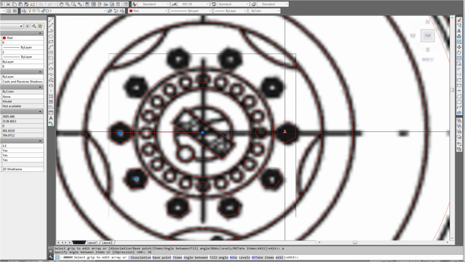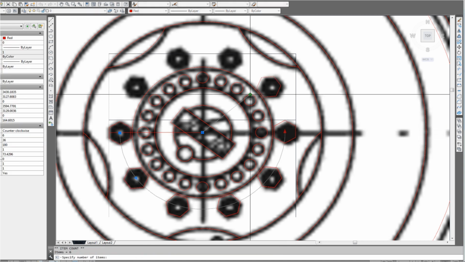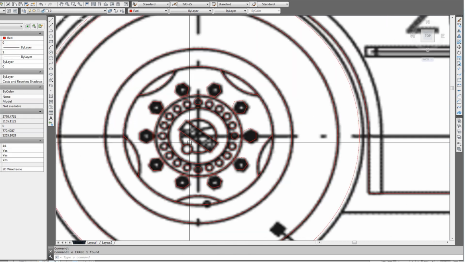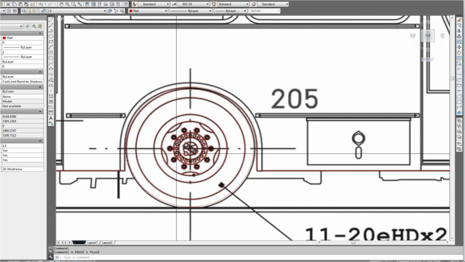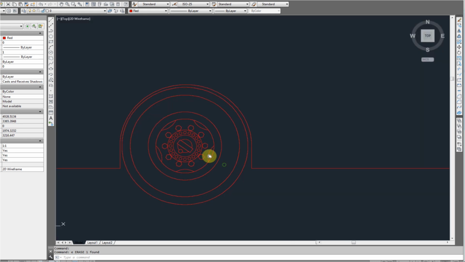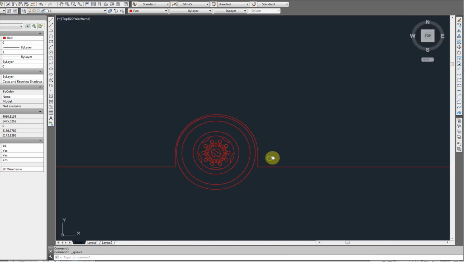I'm going to press space to get out of the command, and I'm going to select this and just select that group and just bring it all the way around. Alright, so there we have our wheel. There is a little circle in there, but I've just left that for now. You're probably not going to see this much detail when you're drawing anyway, to be honest. But this is a good exercise to learn how to do this.